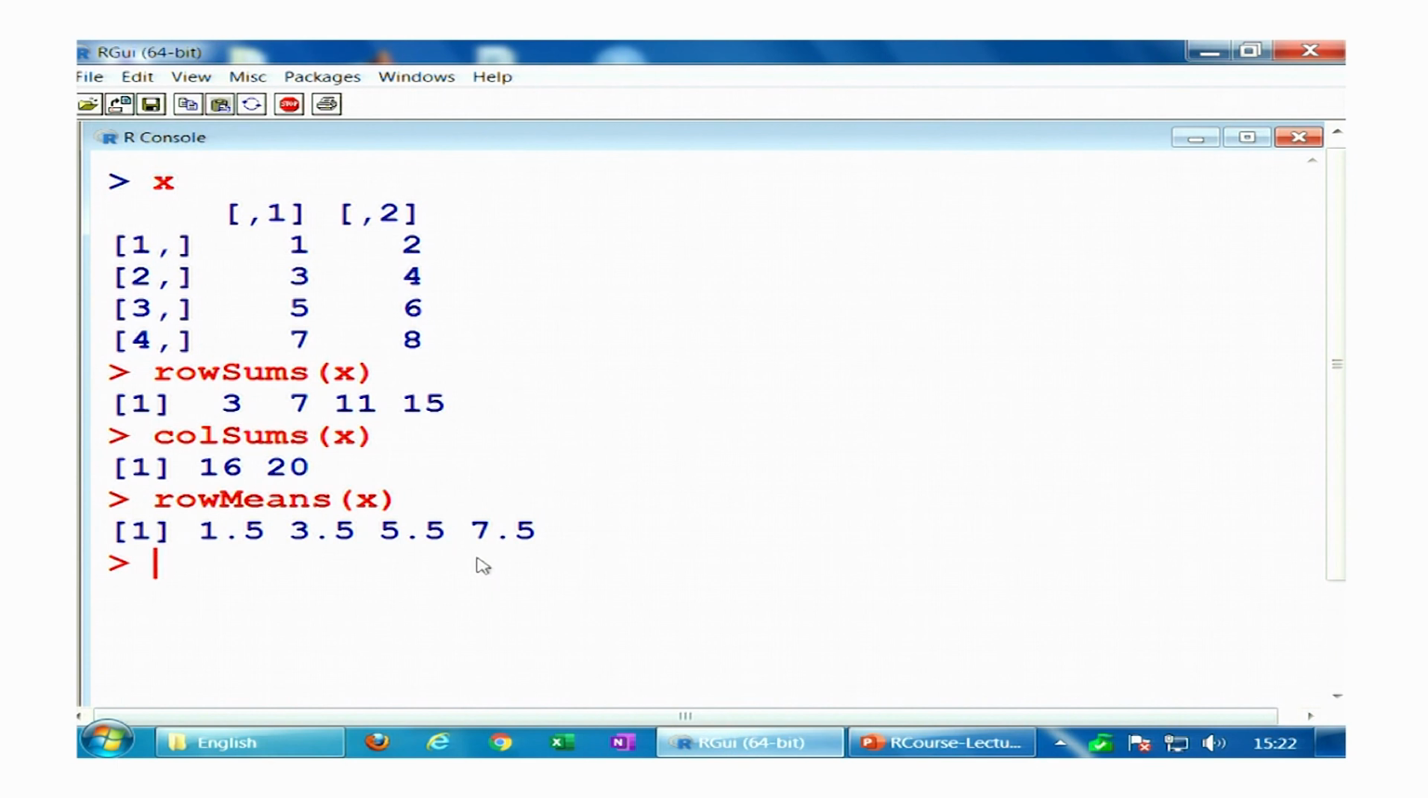And similarly, if you want to find the column means, the column means of x is obtained like 4 and 5. There are 4 elements in each of the columns. So, if you divide the column sums by 4, you get the answer: 16 divided by 4 is 4 and 20 divided by 4 is 5.